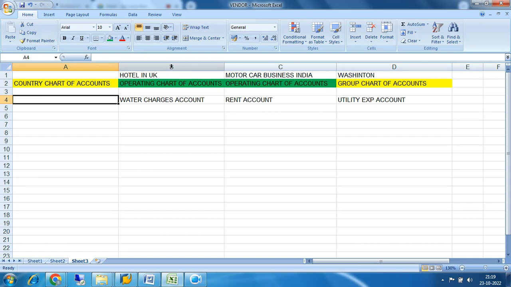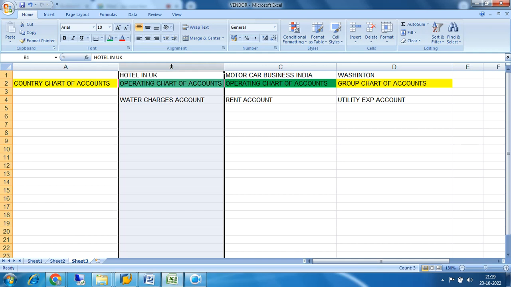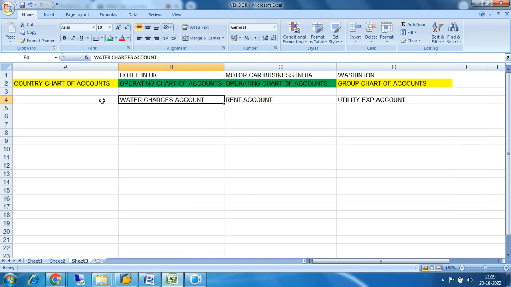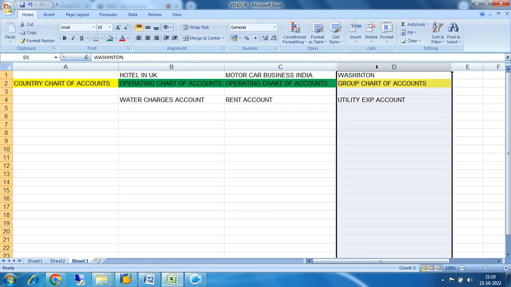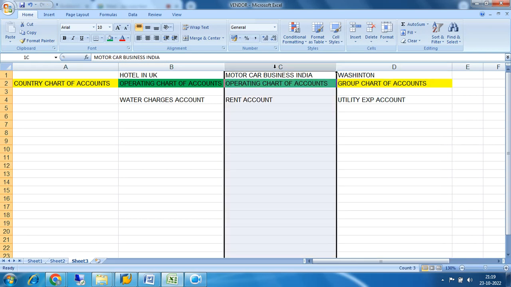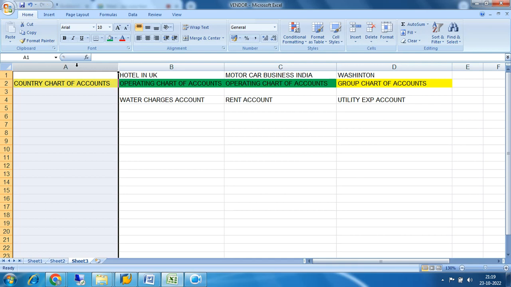Similarly, in the case of the UK also, they will have the country chart of accounts UK, where they will link their individual operating chart of account GLs with the respective GL accounts lying in the UK country chart of accounts, so that consolidation at the group level is possible, as well as consolidation at the country level. Okay, so that is the relevance of your country chart of accounts.